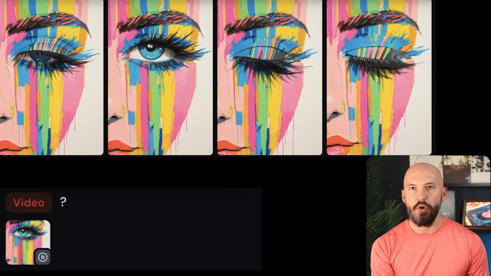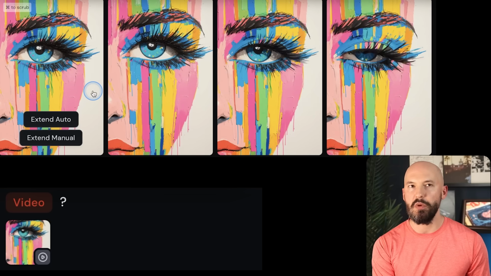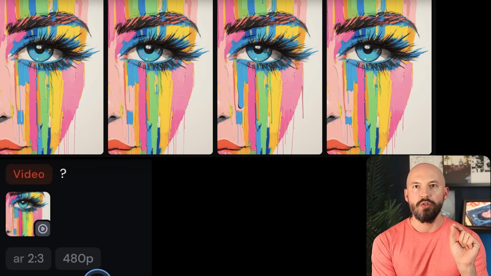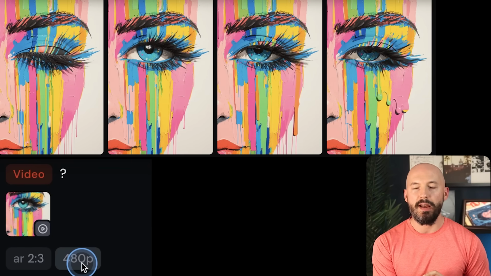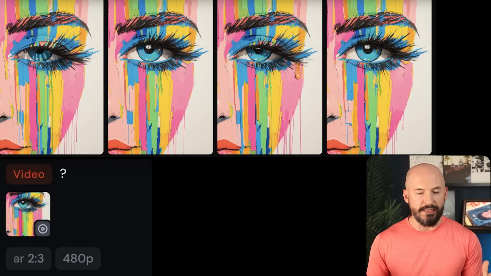Again, here's the high motion variant, and I think the low is way better. Although this one on the left is kind of cool looking. Okay, back to the low, and then I want to point out the resolution. Right now it's at 480p. Pretty low resolution, not that great for anything.